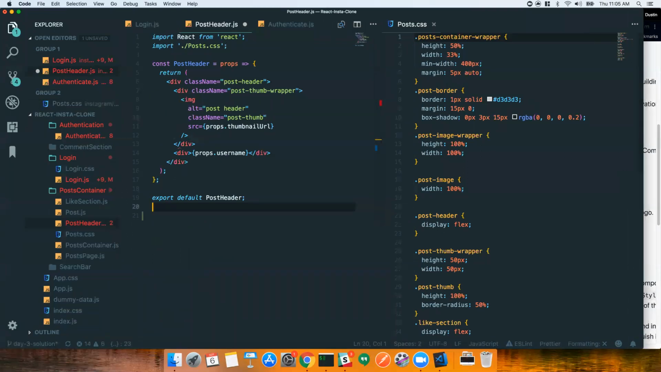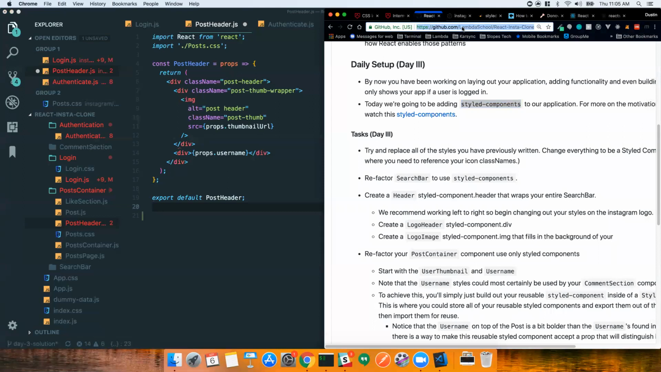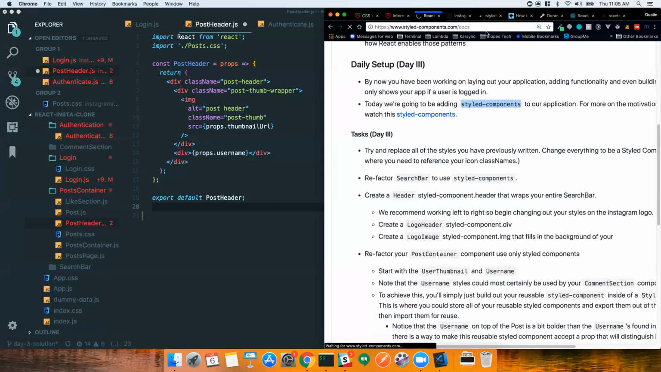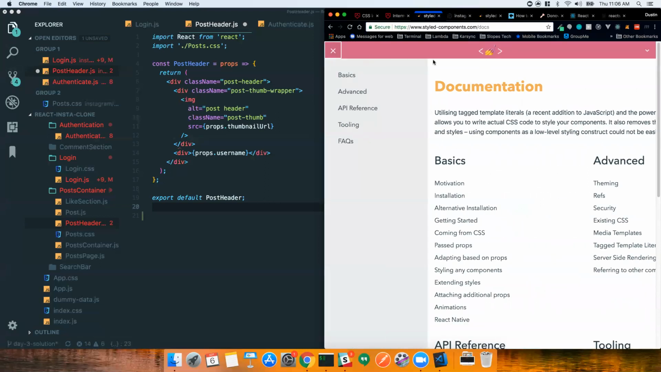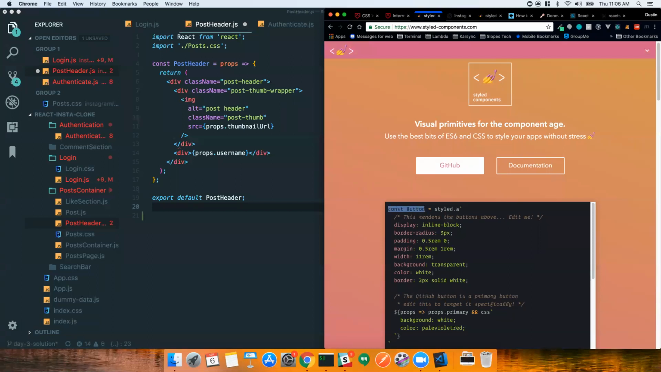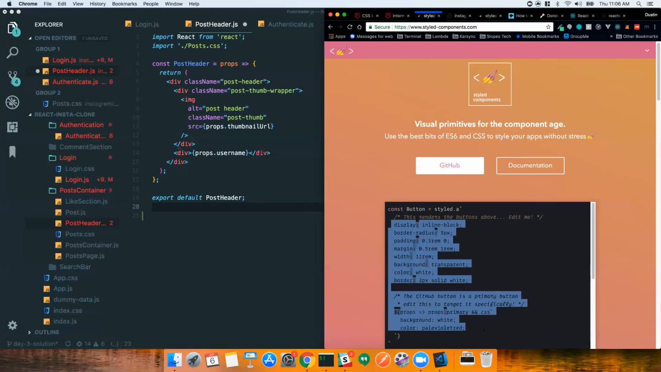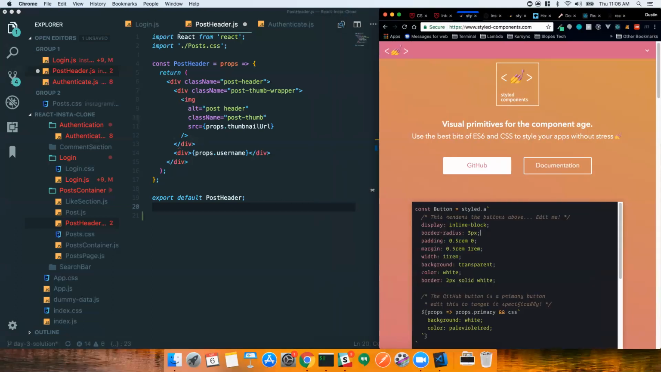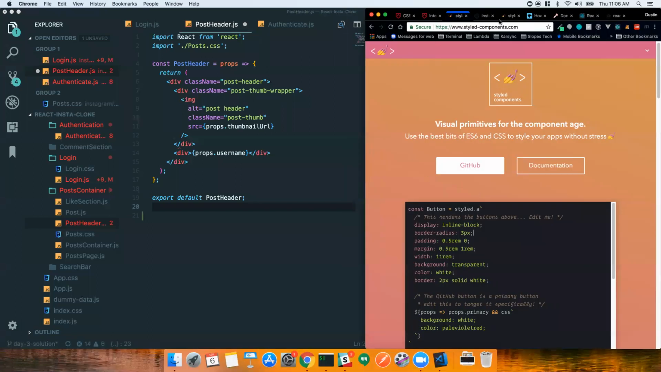Okay, so what are styled components? Let's just go styled components. Okay, so styled components are a way to create custom components that have all of your CSS styling written in JavaScript inside our component. So that's a little bit confusing. So let's take a look at how we can do this.